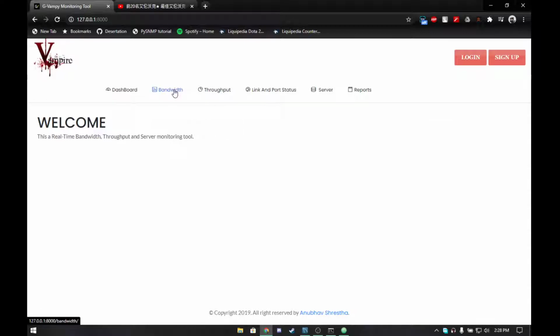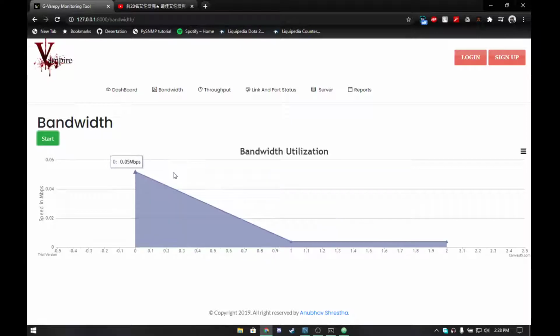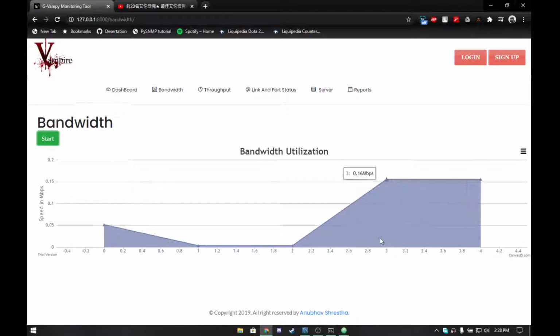As you can see, for a user to check their bandwidth utilization, they can just go into the bandwidth page. After that, you will see a start button. After pressing the start button, we can see it will display all the real-time bandwidth utilization in a line graph. So let's demonstrate it now. As you can see, it is showing in a line graph.